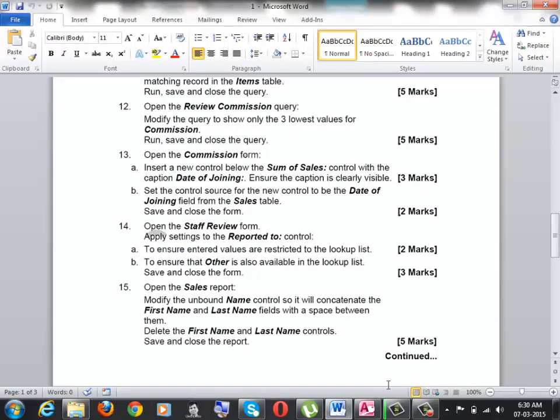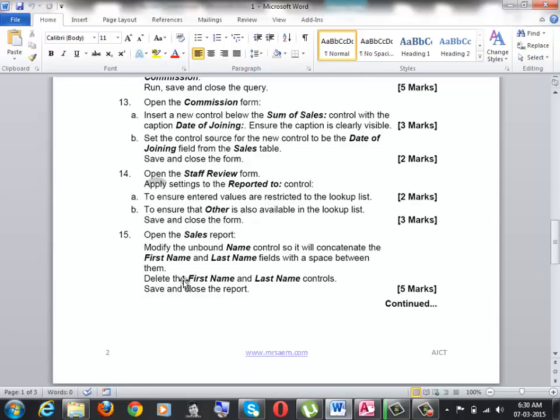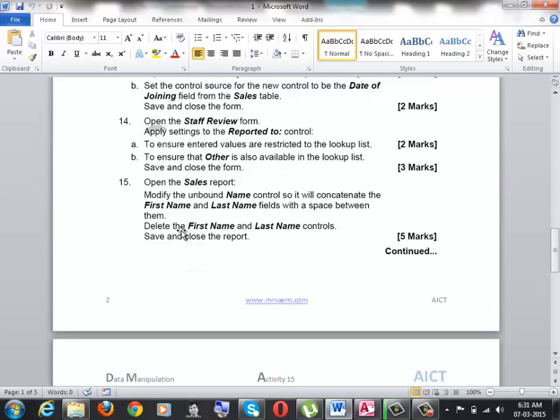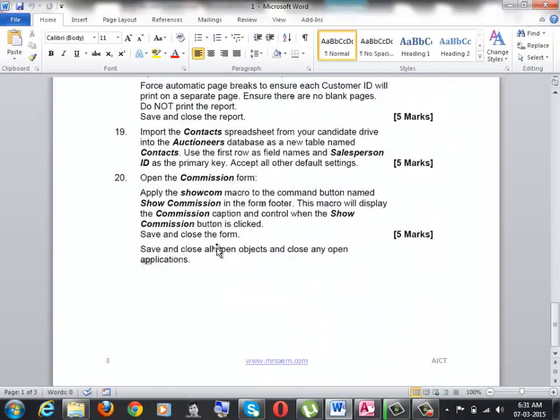13. Open the commission form. Insert a new control below. Forms. We haven't done this, so you can leave the rest. I leave 13. Now for 15, we'll do the 15th. सर और नीचे जाए जरा. हाँ. अच्छा नहीं सही है इस बार सही है.